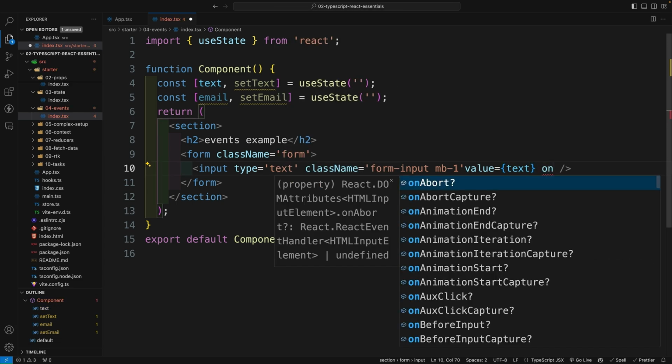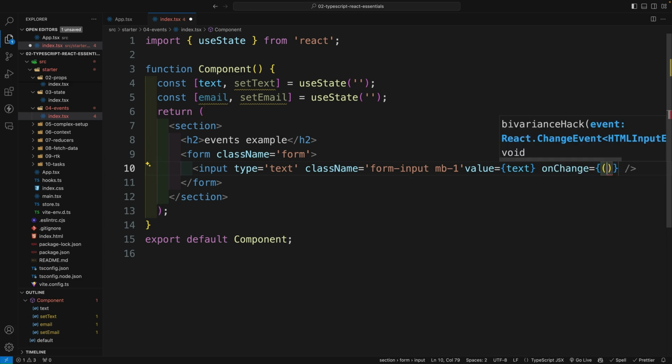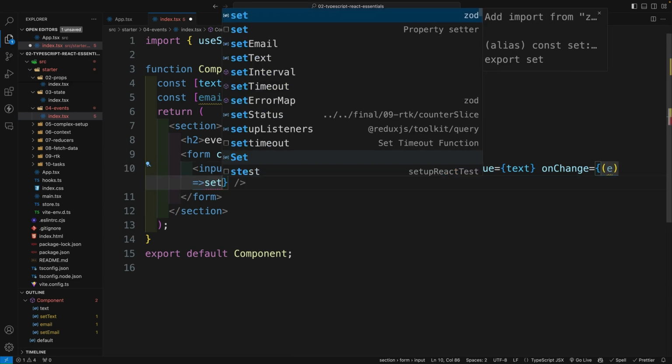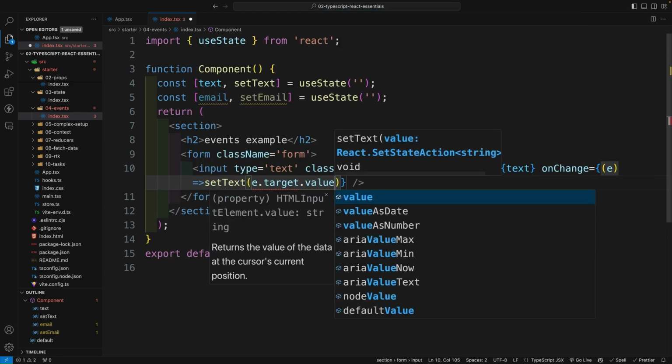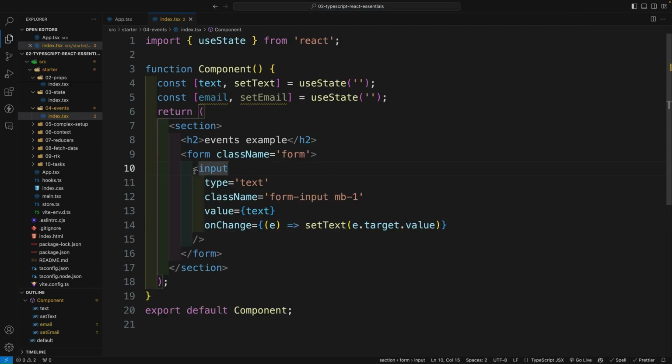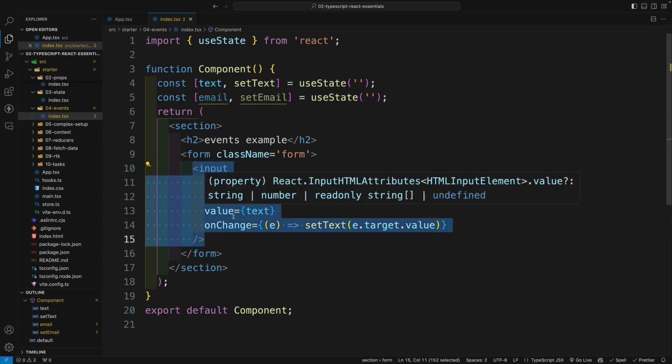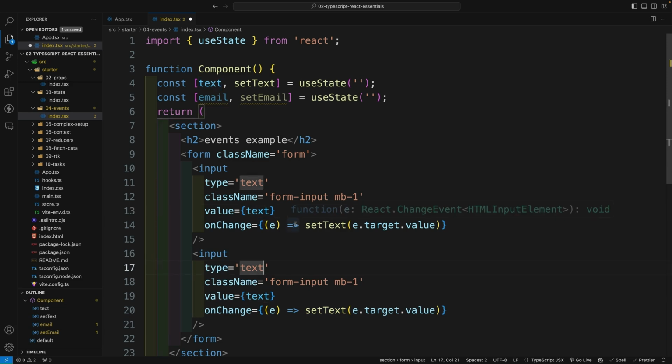And then also we have on change, which essentially controls that value. So we're going to go over here with on change. In here, I'm going to pass in the arrow function. And remember, we have access to the event. And now let's go with our setText. And let's pass in event.target.value. So again, this is typical setup for controlled inputs in React. There's nothing really unique. Now we want to copy and paste, and we want to set up one for email.